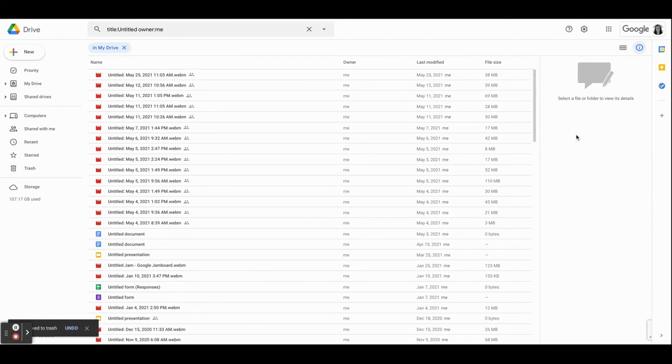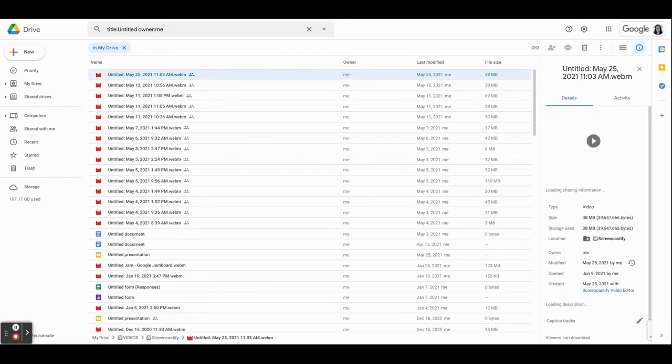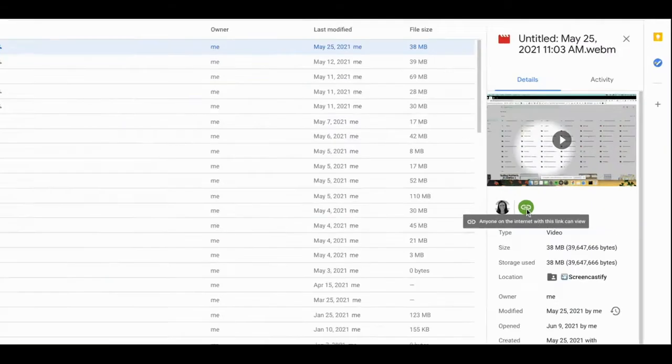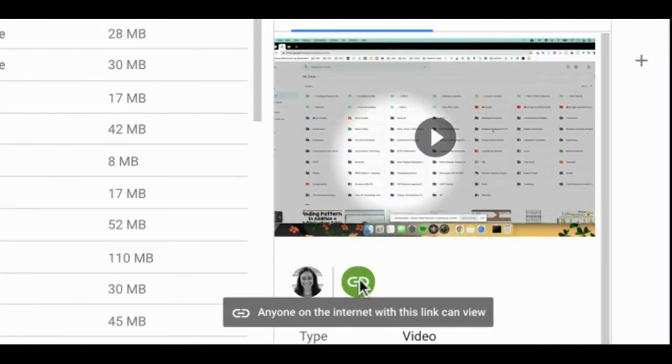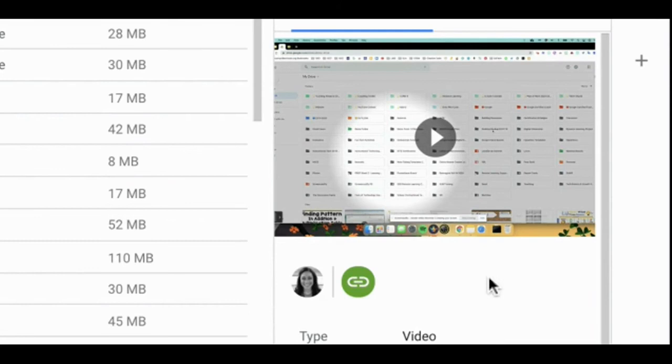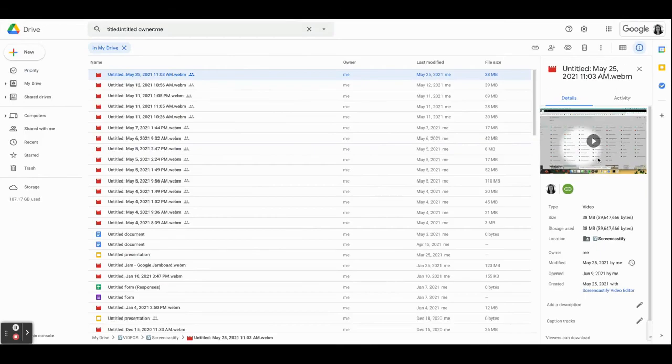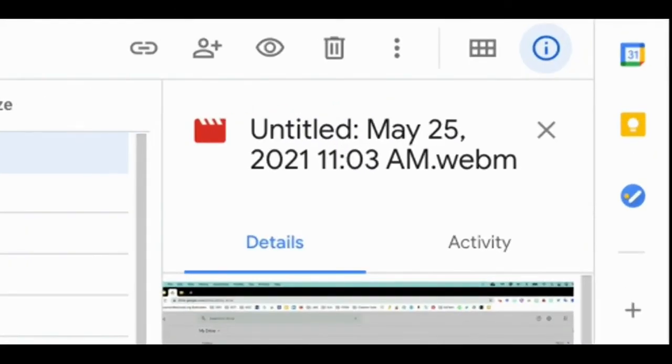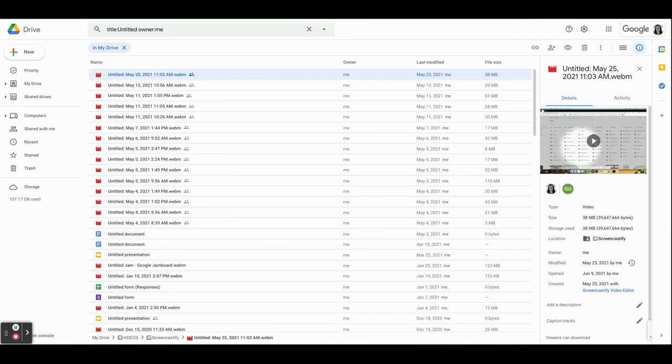With my detail window open here on the right side of my Drive, I can also click on another file. I can see that this is an untitled video. The details of this file tell me that it is something that I have shared, so anyone on the internet with the link can view this. This means this is a video I created for someone. I'm going to have to open it, watch it, figure out what it is, and title it here. And once I do that, I can move it into a folder where it belongs.